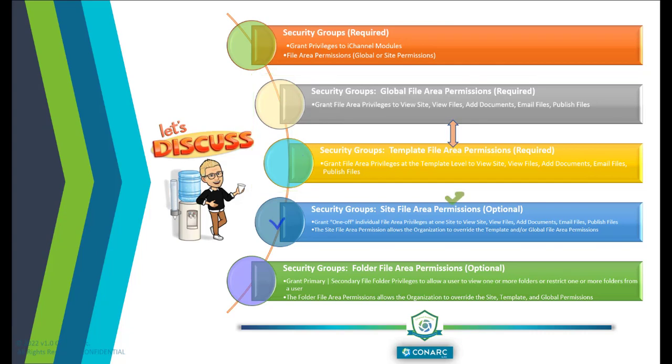An optional security group that can be set up is a site file area permission. Grant these one-off individual file area privileges at one of your sites to view site, view file, add documents, email files, or publish files. It is worth noting that the site file area permission allows the organization to override either the template and/or the global area permissions.